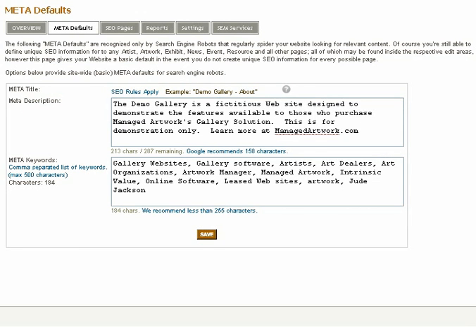The following meta defaults are recognized only by search engine robots that regularly spider your website looking for relevant content. The meta defaults give your website a basic default in the event you do not create unique SEO information for every page. Of course, you're still able to define unique SEO information for artist, artwork, exhibit, news, events, resources, and all other pages, all of which may be found inside the respective edit areas.